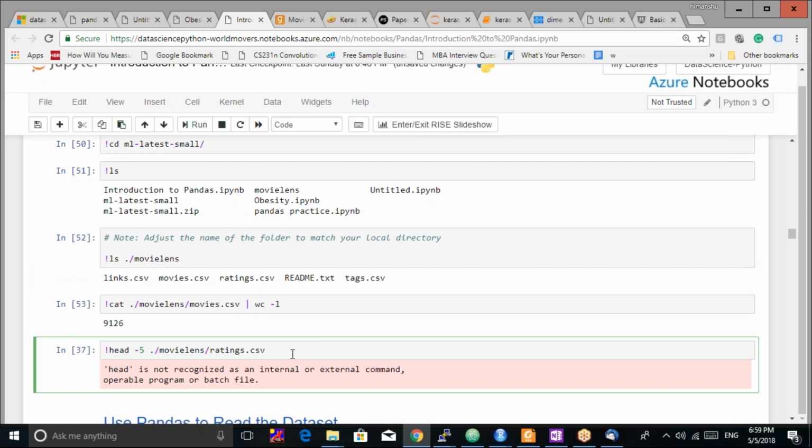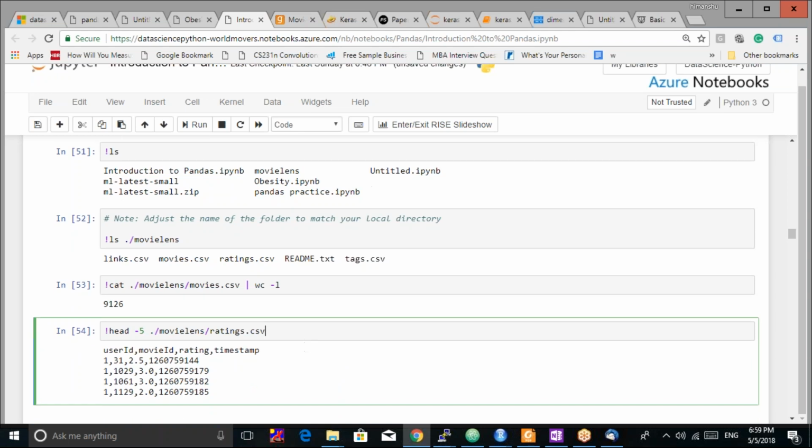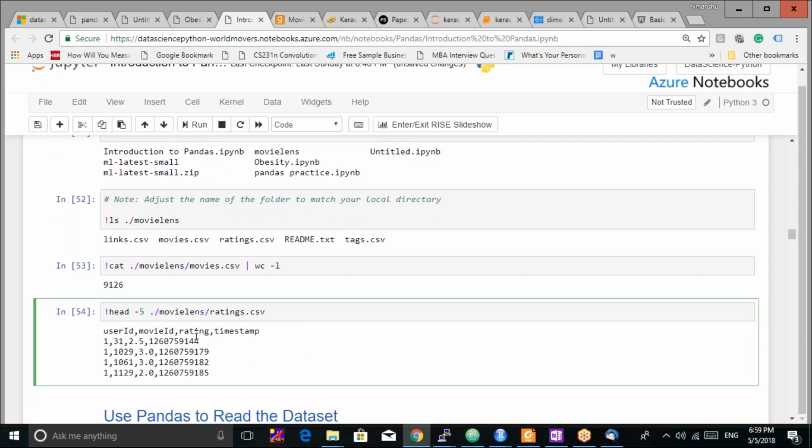Okay. So these are all commands of the Unix that I'm using here. So that's how the rating.csv looks like: user ID, movie ID, ratings, and timestamp.